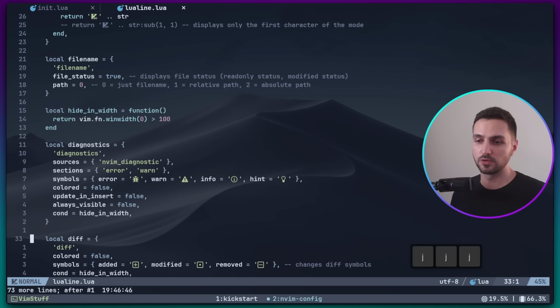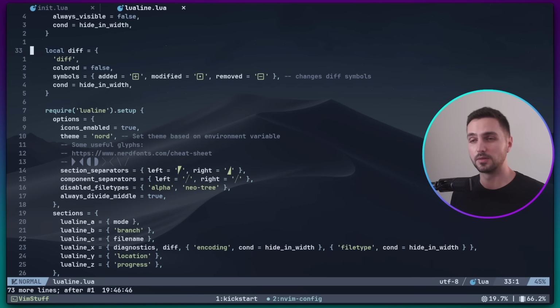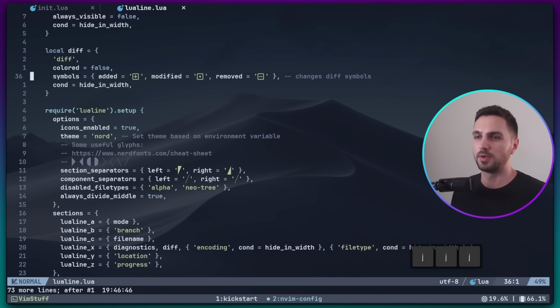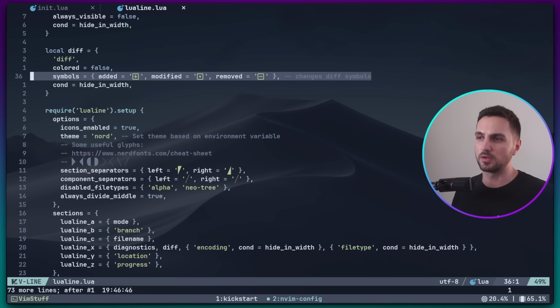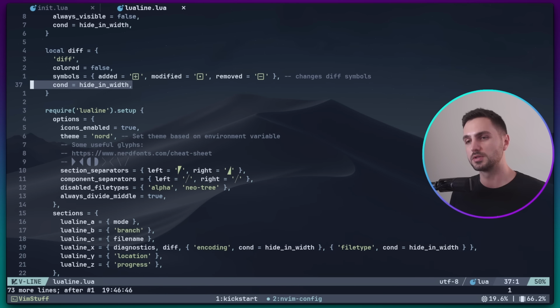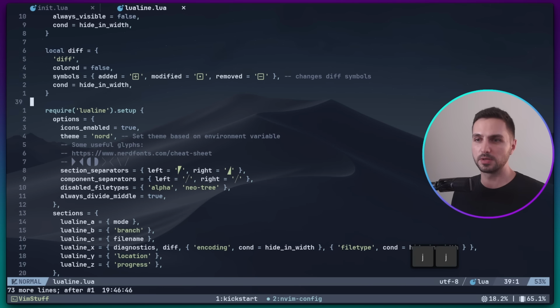Another section that I want to configure is the diff. This will show any git diffs to the file. So basically, if we have added lines, it will show this plus icon. If it's modified, this dot. And if we have removed lines, it will show this subtraction symbol. And also, we don't always want to see this. We only want to see this if there's enough space. So having set these variables, we can go into the Lualine setup method.